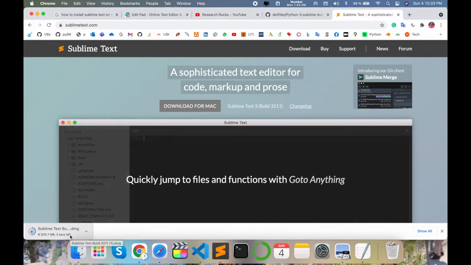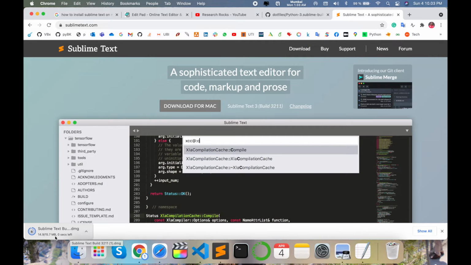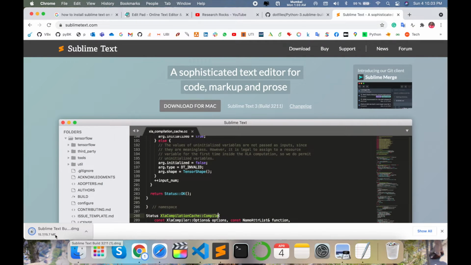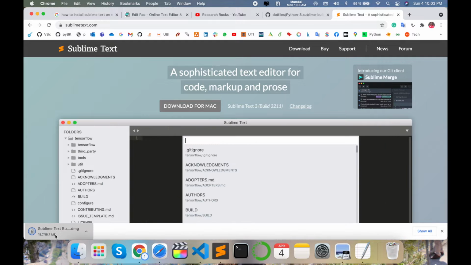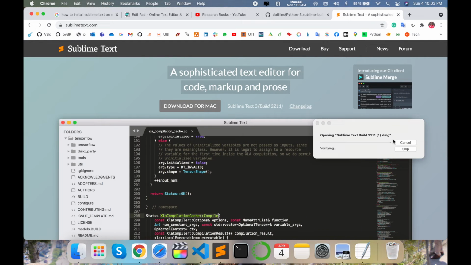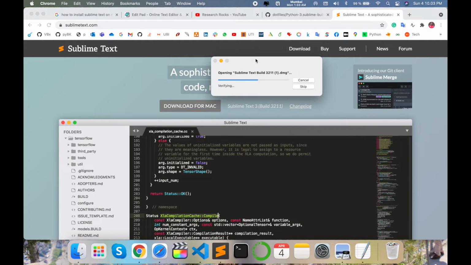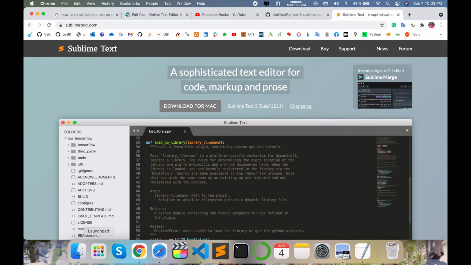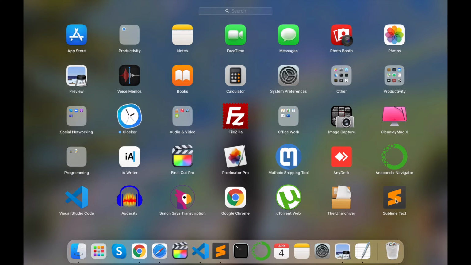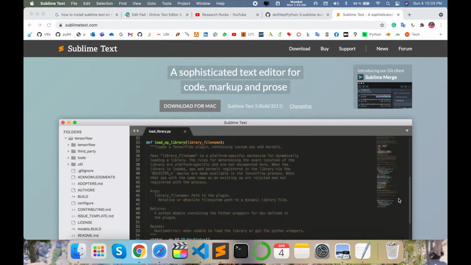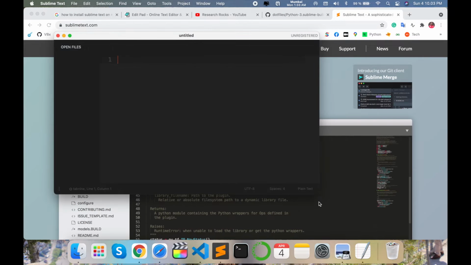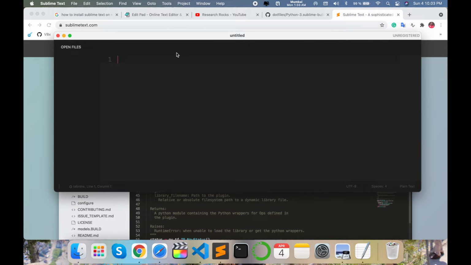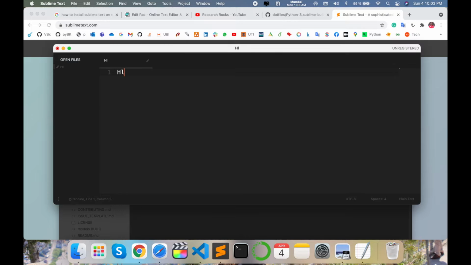It's a very small application, like 15.7 MB. After finishing the download, you click twice and simply install it. Follow the steps. After finishing the installation, open Launchpad. Sublime text editor is displayed here. You open Sublime text editor. First of all, I will show you how to change the Sublime text editor font size.